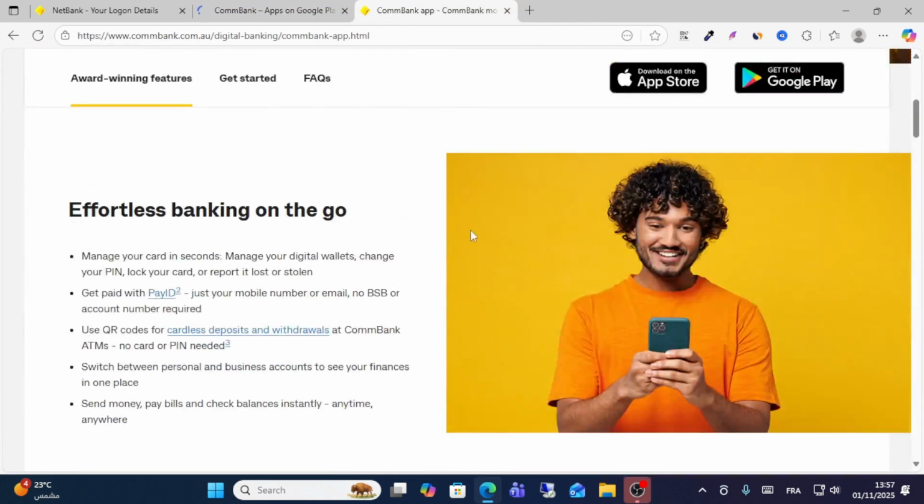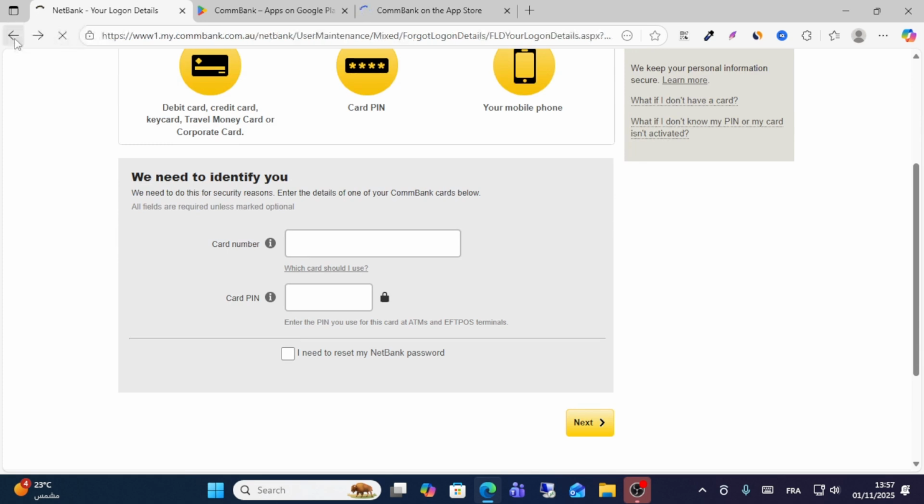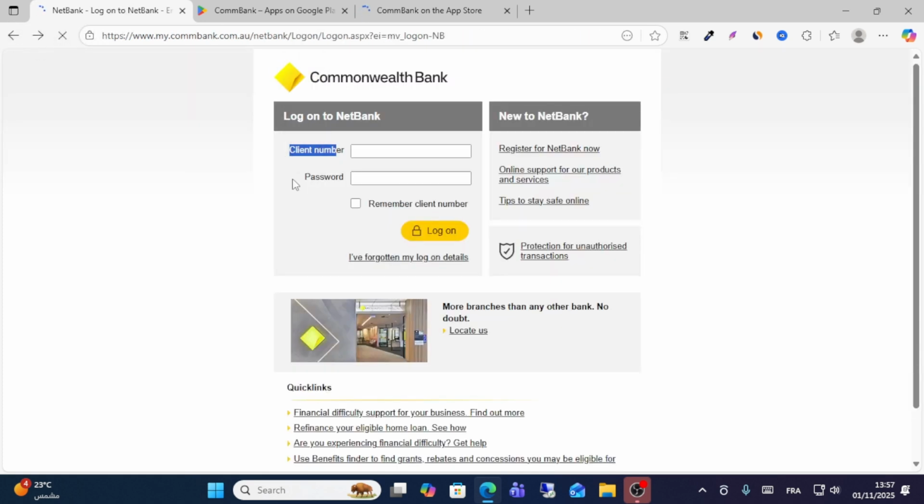When you download this app, for example from the App Store, you can log in with all your details, such as this one. So just forget the client number and password. Just download this app from here.